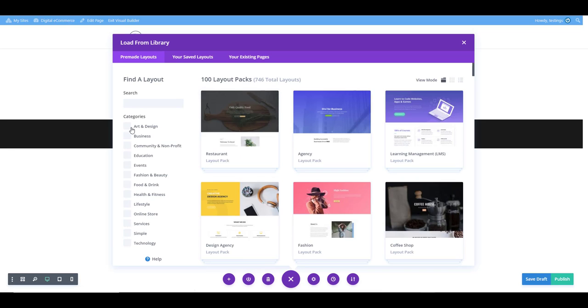Now there's different categories here. There's arts and design, business, community and nonprofit, education, events, fashion and beauty, food and drink, health and fitness, lifestyle, online store, services, simple, and technology. So we're just going to go through these real quick.